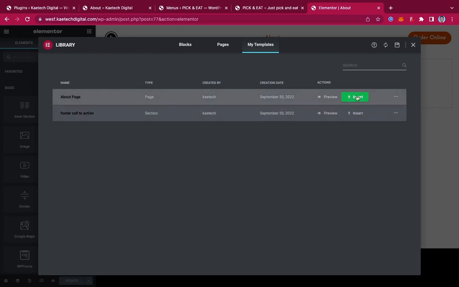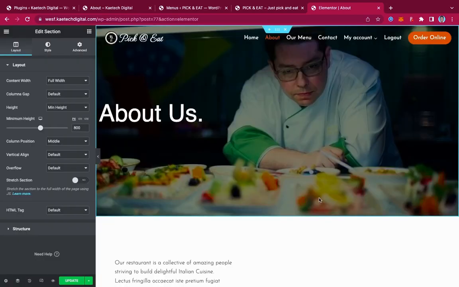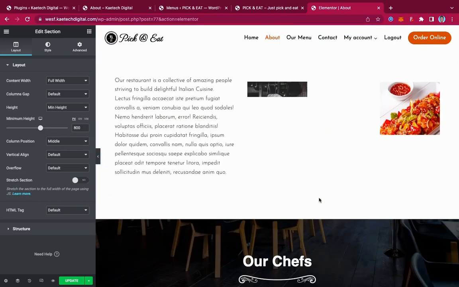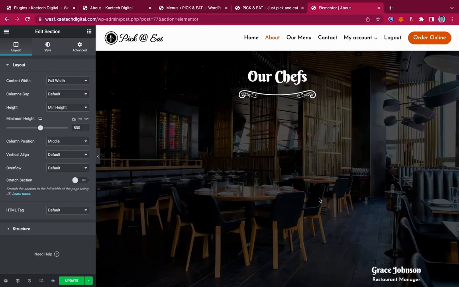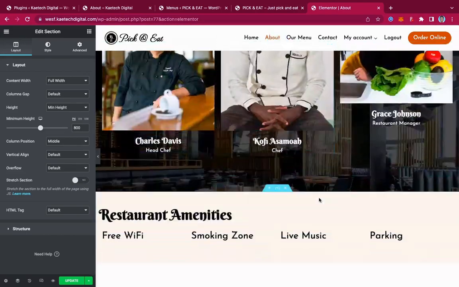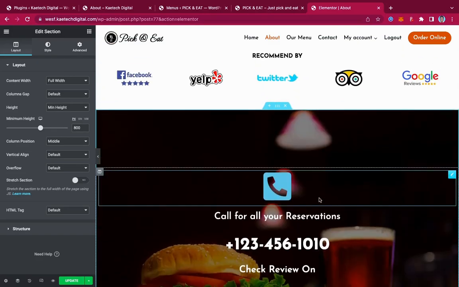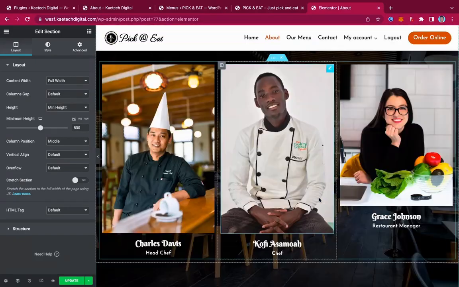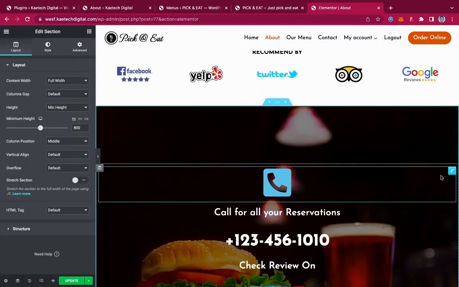Now all we need to do is click on insert, and as you can see, our template is now inserted or imported into our website successfully. So everything is working perfectly well for us. There are some few color changes that we need to do. We just work on it.